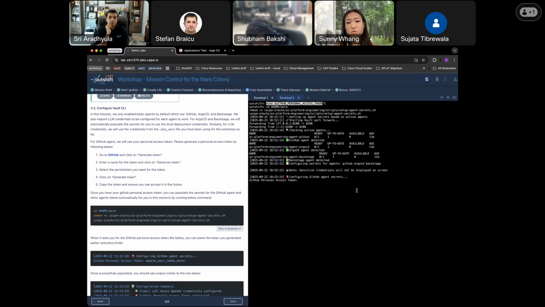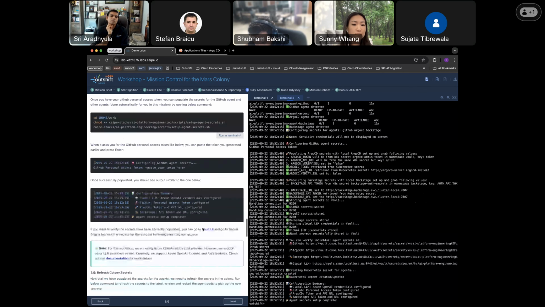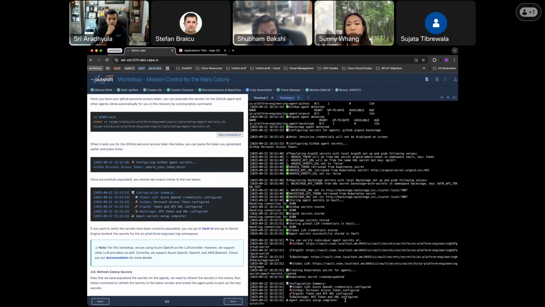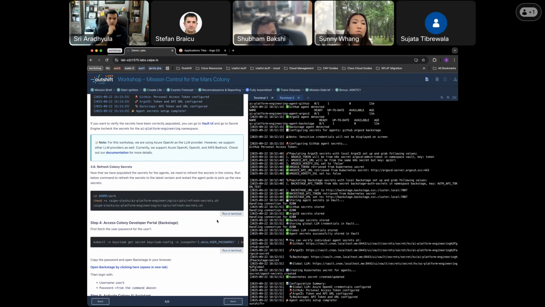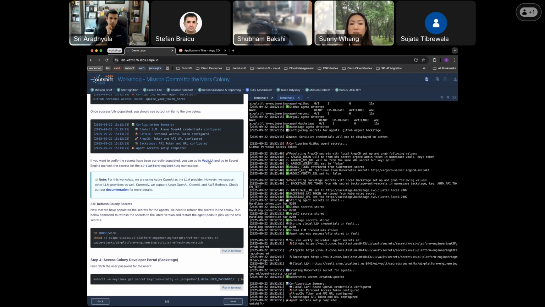So here I'm just going to Control-V and then Enter. And then it takes a little time to actually populate these. You can kind of see the process. It hasn't quite finished. I'll show you what you should see at the end of it. And once you see the last line, agent secrets setup complete, that means these secrets have been correctly stored in Vault. Vault UI is also available for you to access by clicking here, although you don't actually need it in our workshop, so we'll skip that for now.